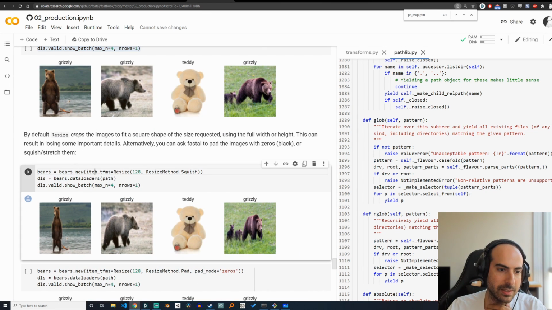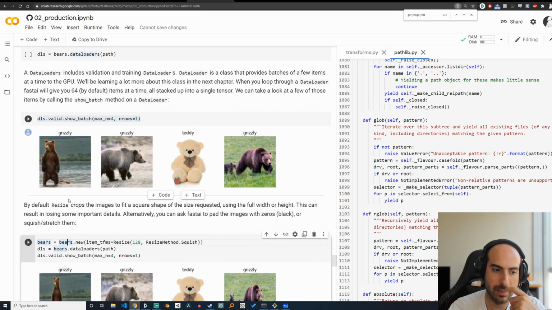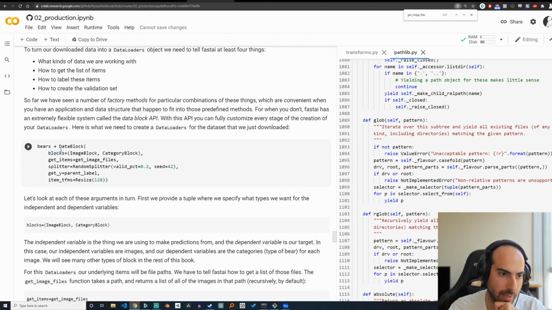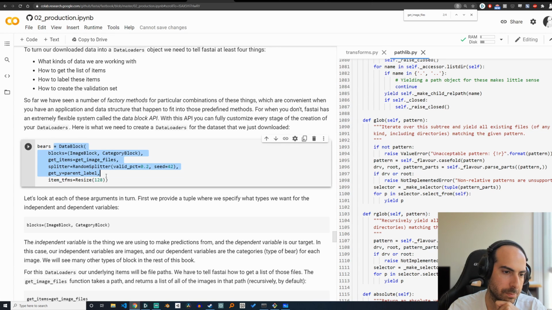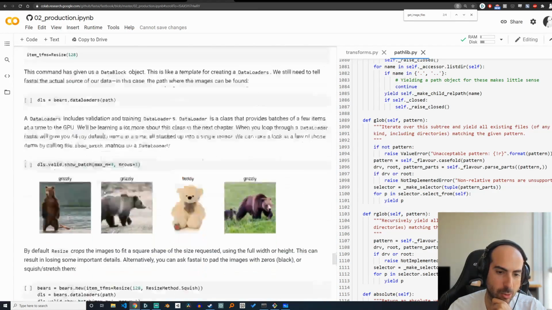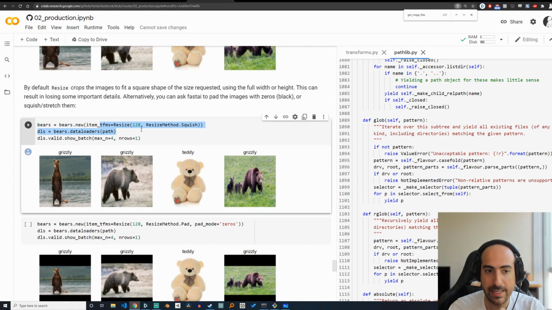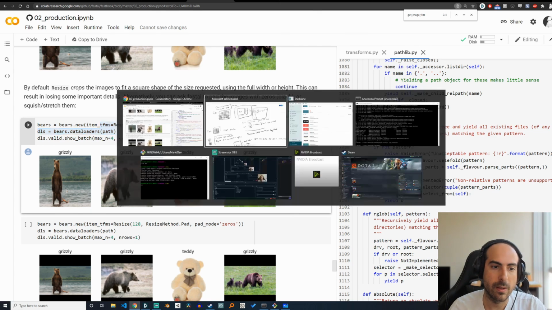Okay, yeah. So you see, this is kind of cool too, right? They have here for the items, so they're saying, okay, you have this thing called bears, and it's saying bears.new. First off, let's make sure bears was a data block. And in this data block, we can pass in a function that lets us further pre-process our data. In this case, we can resize it to 128. But let's say we want something else, like we want to resize it to 128 and then also squish it, right?